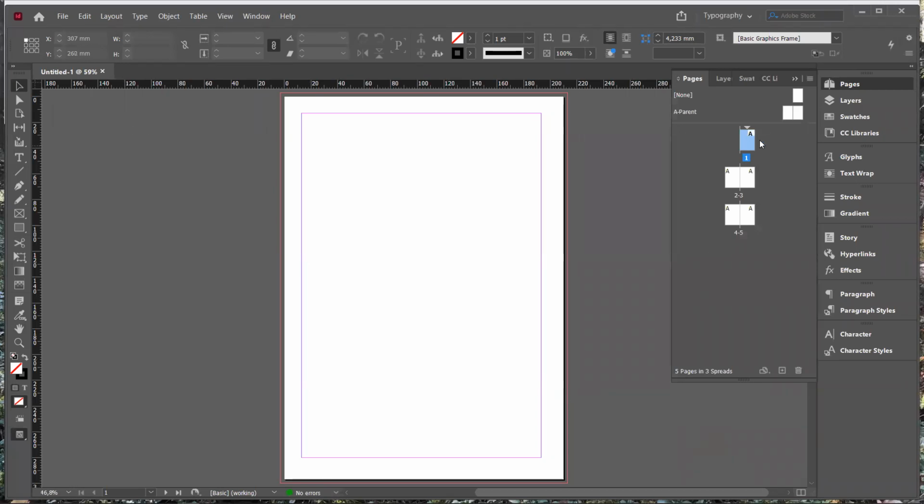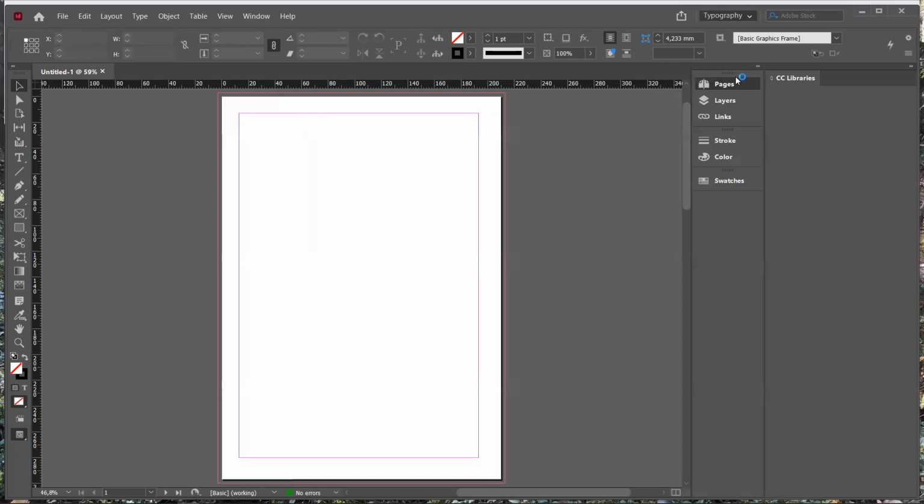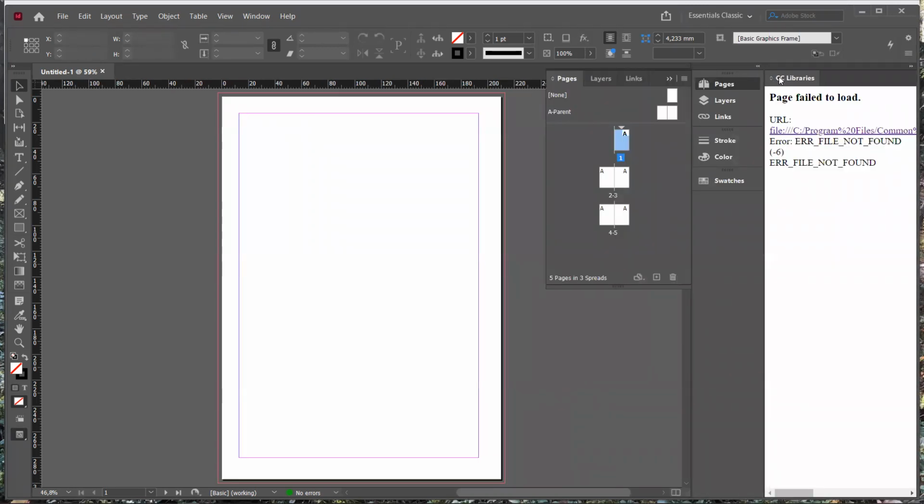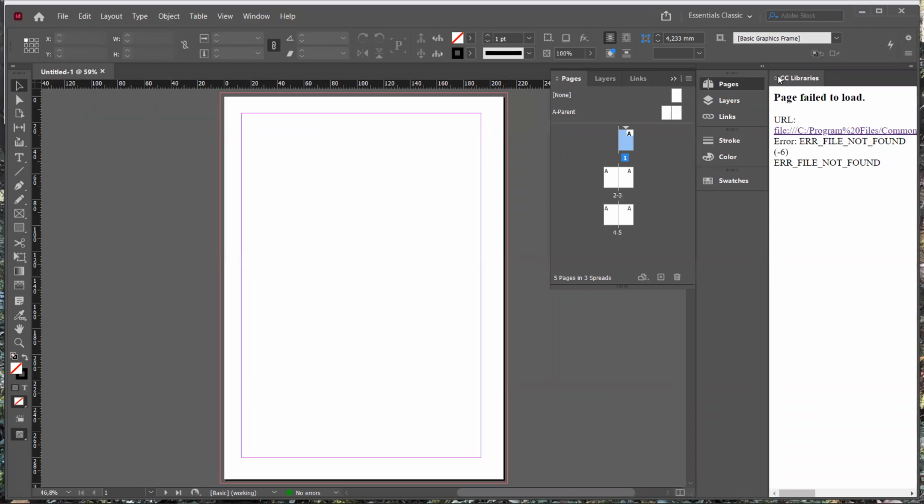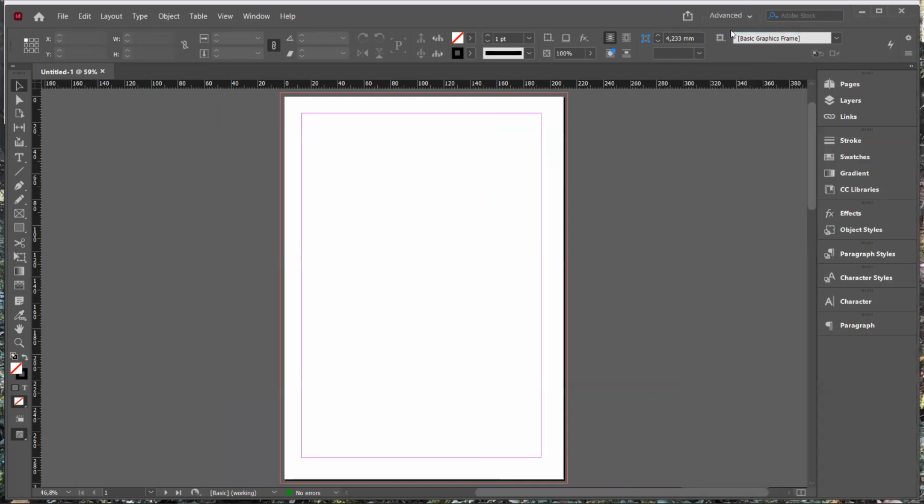And there we go. And as I said, this is quite an easy program to learn, at least for the basics. And what I usually use here is the workspace that's called Typography. Also, if you have the Essentials Classic, I think that's also okay-ish. I don't like to have the CC libraries because right now it's not even finding it. So there's also a book and advanced. Let's see what the advanced looks like. Also not bad.